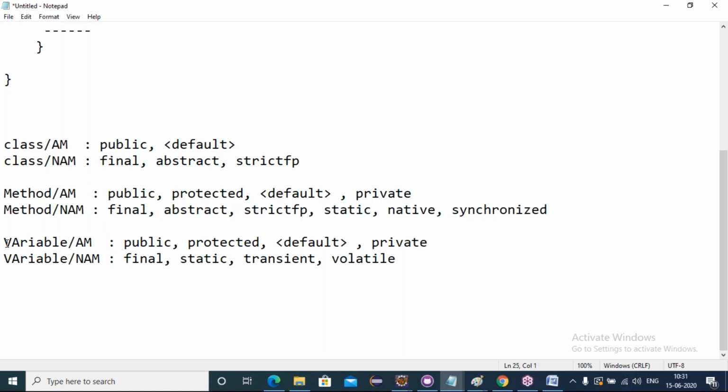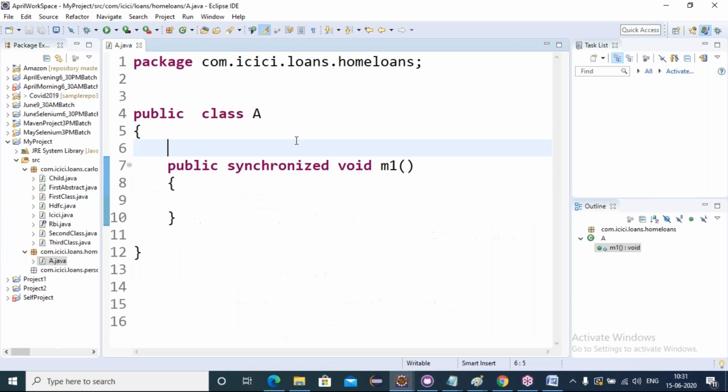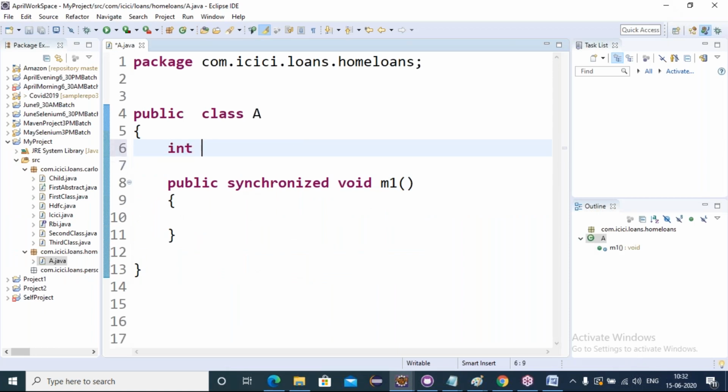Clear? Now come to the variable level. At variable level, all 4 access modifiers are applicable. Here I am giving int x = 100. Tell me, what is the access modifier for this variable x? Come on.